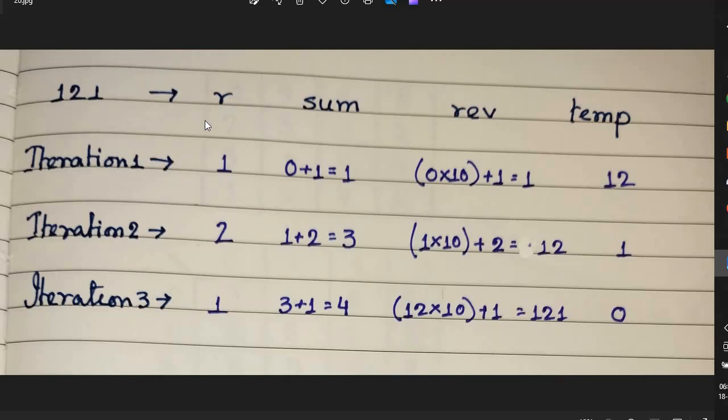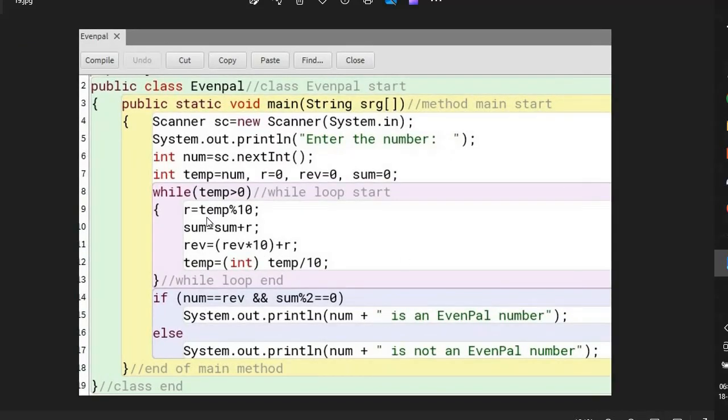At the third iteration, the value of r is 1. The previous value of sum is 3, then 3 plus 1 is 4. And the value of rev is 12 into 10, which is 120, plus 1, which is 121. And the value of temp is 0. If we come back to the code, after the third iteration, the value of temp is 0. So this while loop doesn't run here because 0 is not greater than 0.